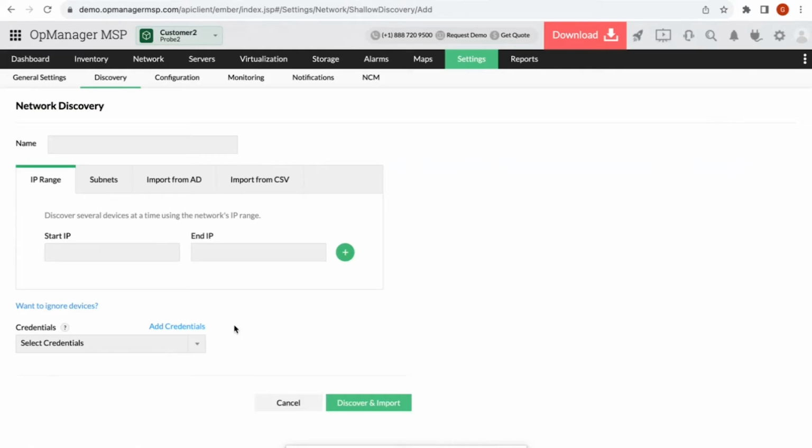You can add credentials here. You can use this option to add a particular device or ignore devices. You can also add credentials here in case you missed adding them in the beginning, which will help you save a lot of navigation time.